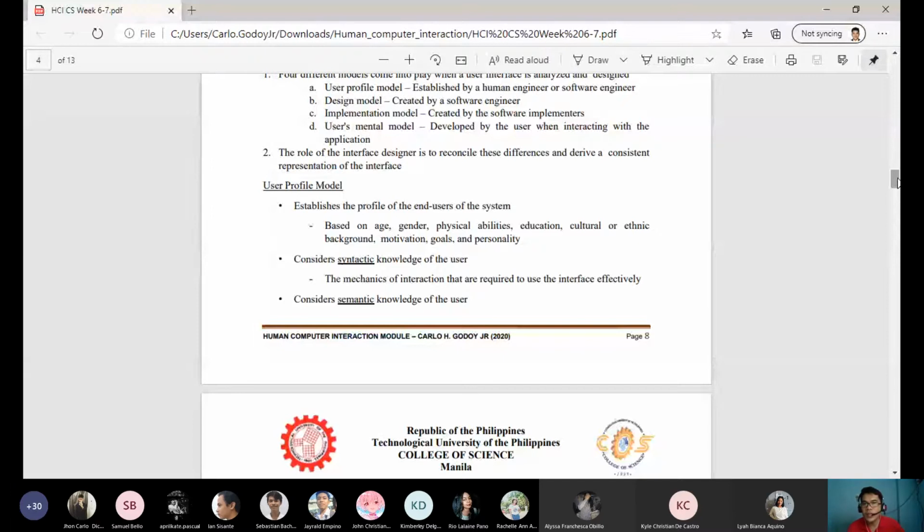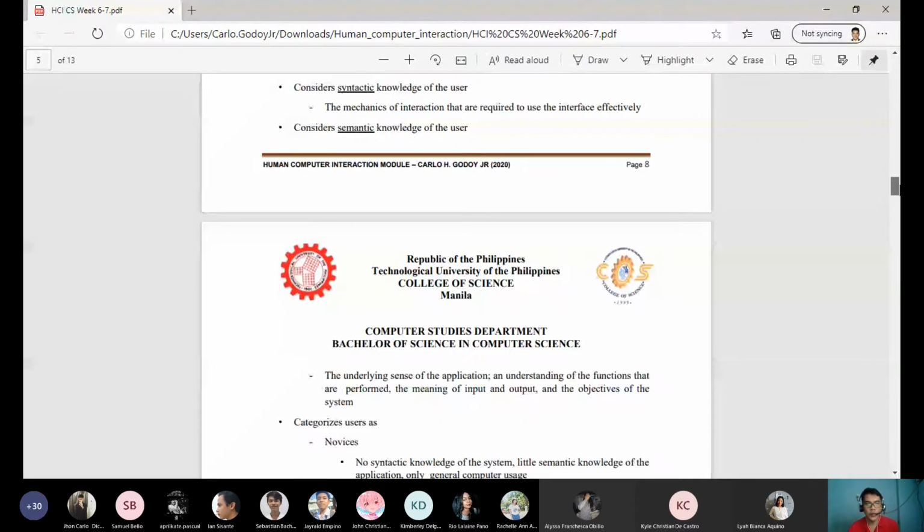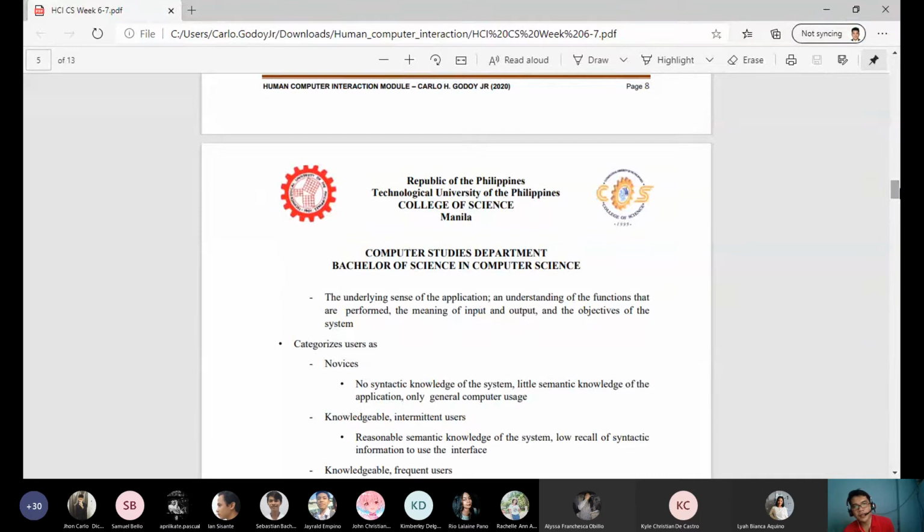So once you present it to them, you will need to discuss how this one would be effective. And then they will be the one to decide whether it's a yes or a no for them. So next is we should consider semantic knowledge of the user. When we say semantic, it's the underlying sense of the application, an understanding of the functions that are performed or the meaning of the input and output and the objectives of the system. So you will actually base it on the objectives that your client will be telling you to do so. The interface design for that, the semantic design.